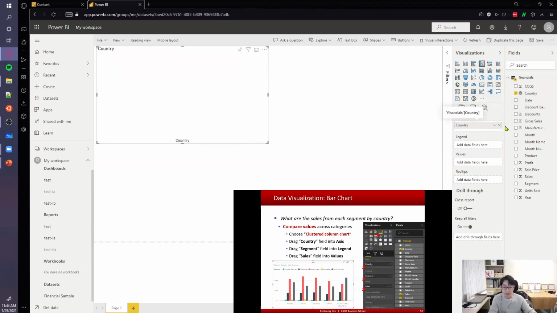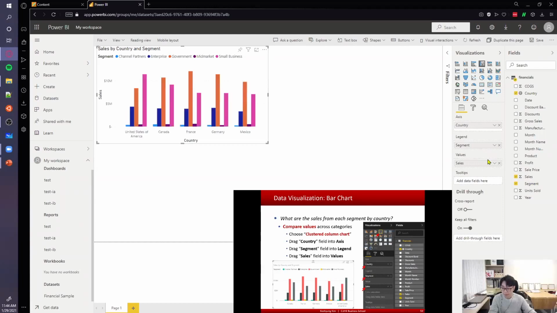And let's put segment into legend. Segment is here, so drag this into legend. And then let's put sales into values. So sales into values. Again, earlier I mentioned that sales is a numerical field, so you are able to utilize aggregation. If you click this downside arrow, it shows some options to do aggregation here. You can do summation, average, minimum, maximum. In this case, we want to know the total sales, so we'll just use summation of sales.